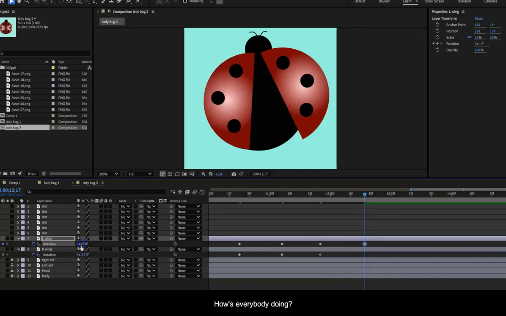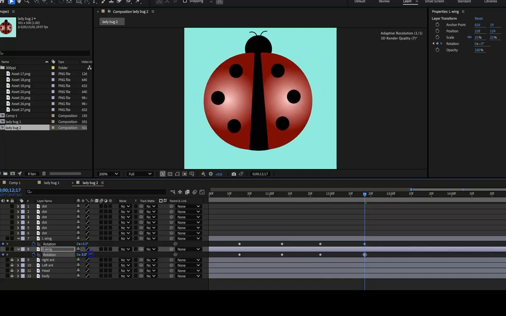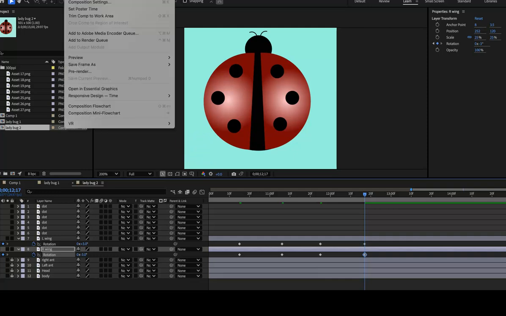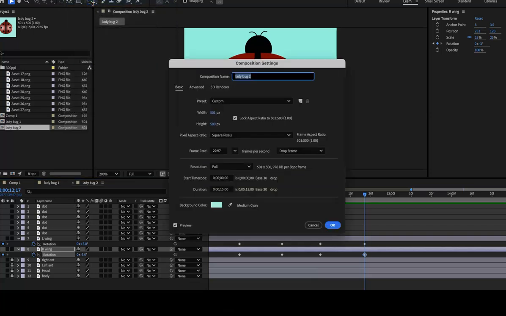How's everybody doing? Okay. So to extend the timeline in your composition, you'll go to Composition in the menu bar. Make sure that that's the composition that you have selected or that's up right now, because that's the composition settings that it's going to bring up. And then go to Composition Settings.